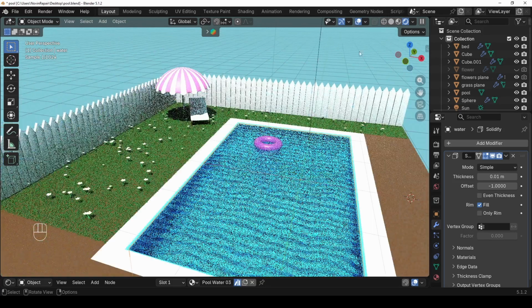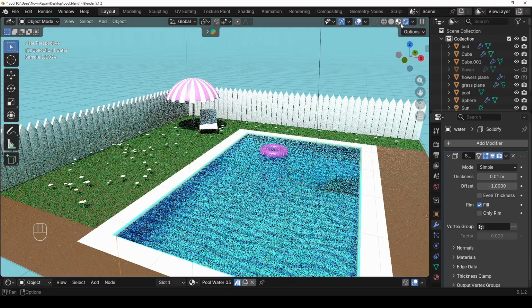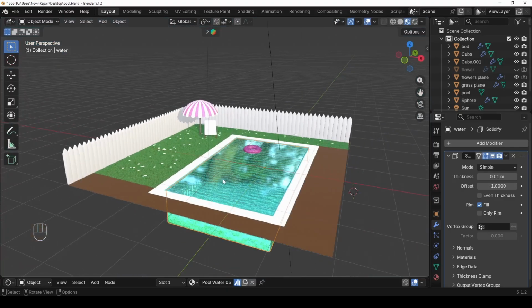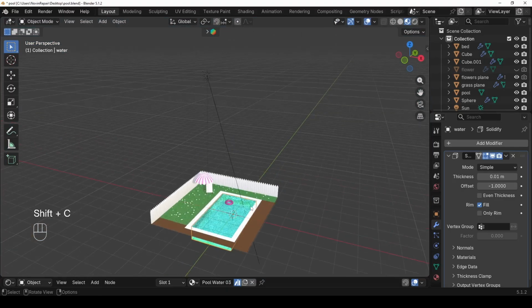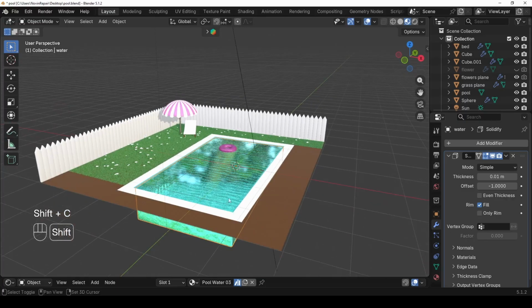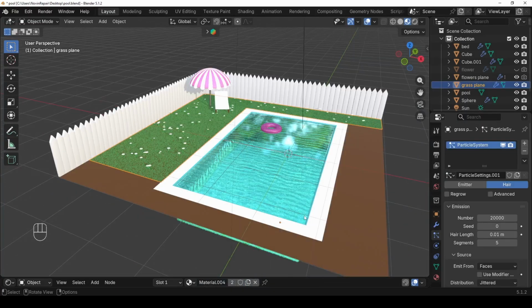Alright, it's good for now, and we can always change them later. So let's switch to material preview, and let's press Shift plus C to send the 3D cursor back to its original place, and Ctrl S to save it. Alright, before moving on and start with the character, I want to make some changes here in the environment.